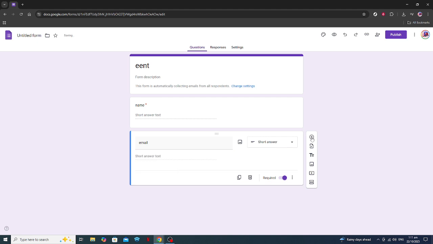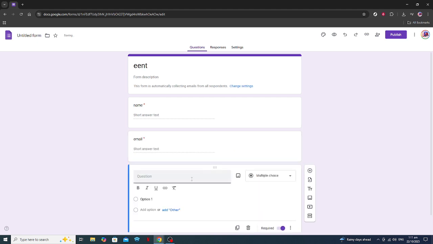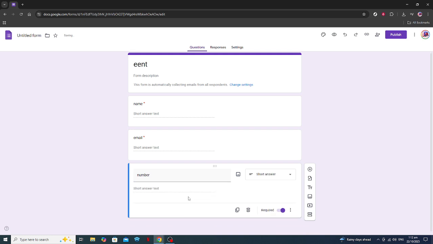Depending on your form's purpose, you may wish to include additional questions. For instance, if you're organizing different activities or sessions, create a question labeled Activity Selection and opt for the multiple choice response type to give respondents a variety of options to choose from.